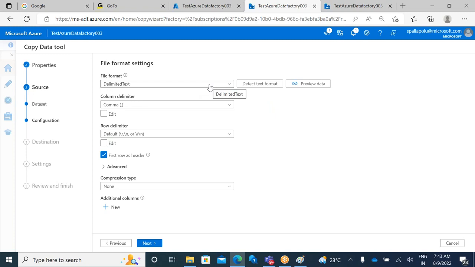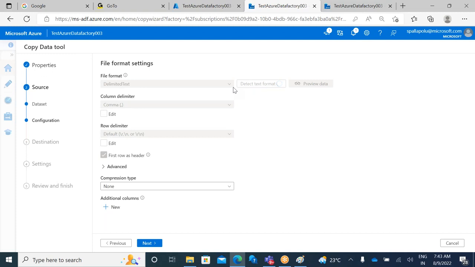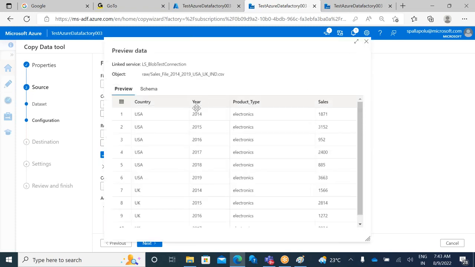Here I have the delimited text format, right? By default it will automatically detect that format, since it is delimited text. If you want to preview the data, just click on preview data. I can see a country, year, product type and sales. So this dataset is ready, and this is my sales data.